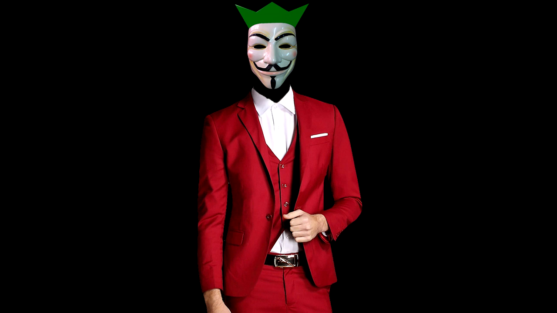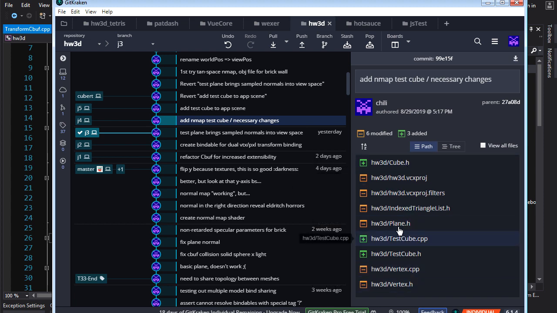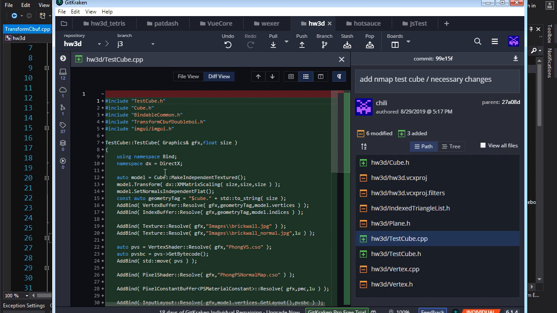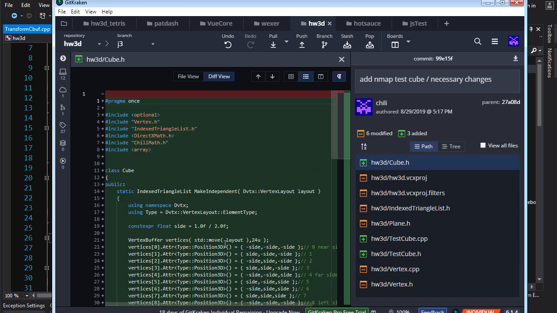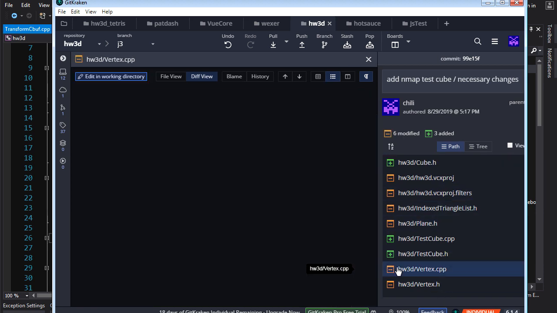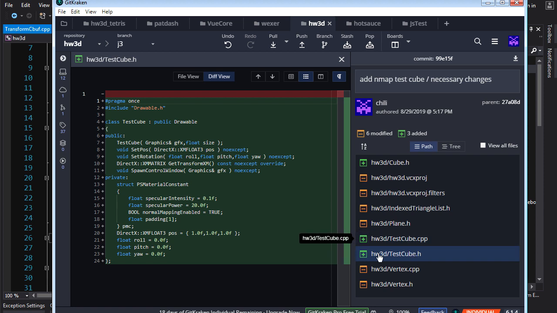So up until now, we've only been working with a single plane, and we've been doing our normal mapping on that. Now let's try it on something a little more complicated, on a cube. So this commit here, there's a bunch of changes, but it's all basically just me implementing a test cube. Another kind of drawable like the test plane. So I have to add the geometry back in here for the cube, and then I had to refactor it to work with dynamic vertex, and then I had to make some changes to vertex, but it's not a big deal. Long story short, we now have a test cube.